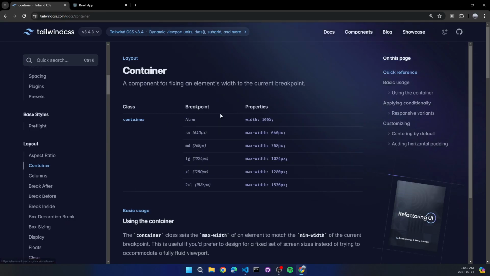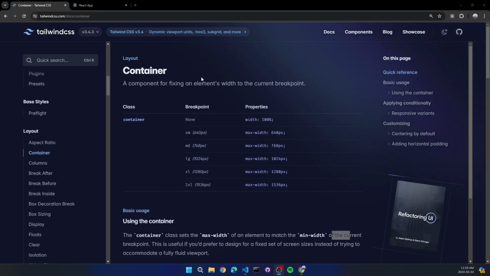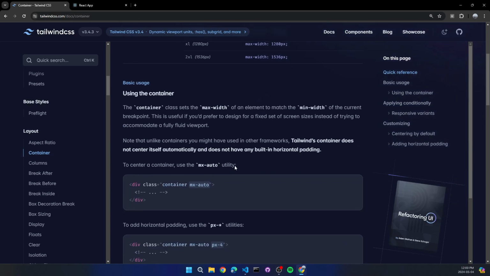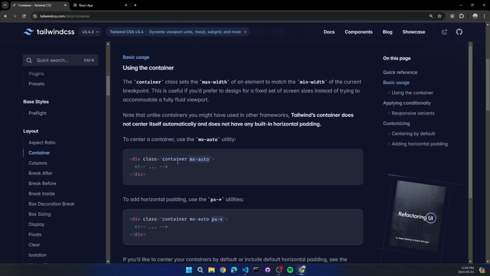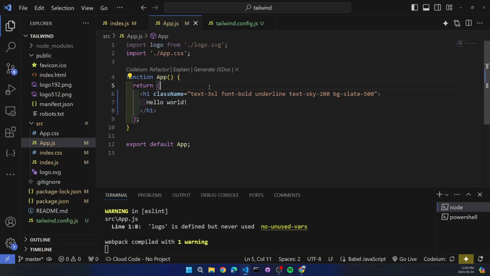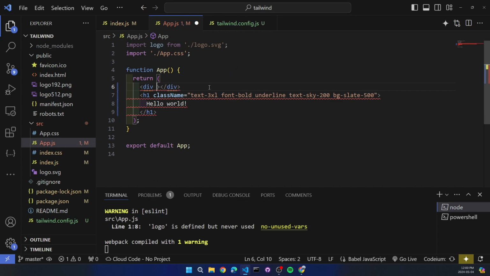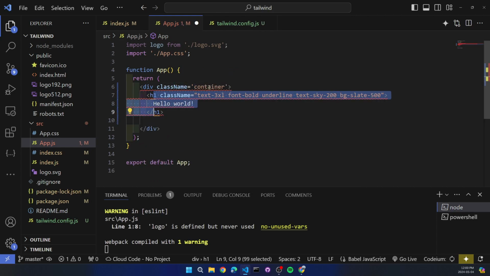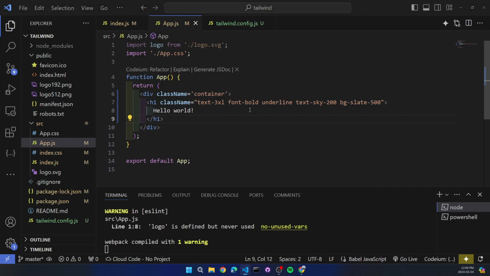But now I want to go over containers because they're going to be pretty important. So if we take a look here, we're going to have different sizes and properties here. But if we scroll down, we're going to see an example of what it would look like. So class of container, and we're going to be setting margin left and right to be auto to center it. So let's go back in here. I'm going to make a div with a class name of container. I'm going to put the h1 inside of it, and let's just see what that would look like now.